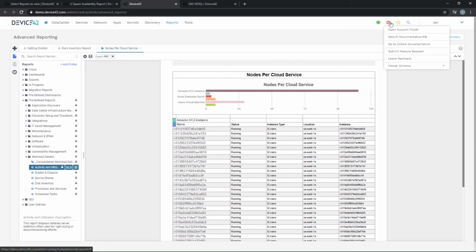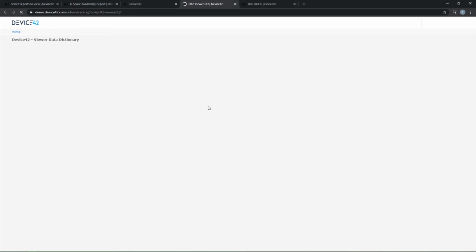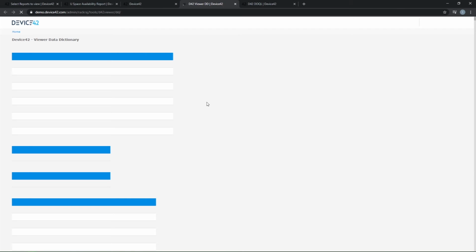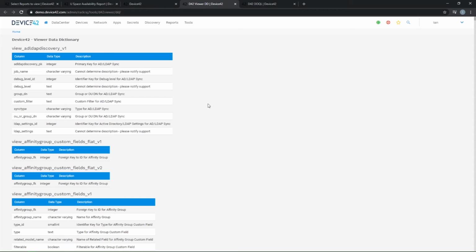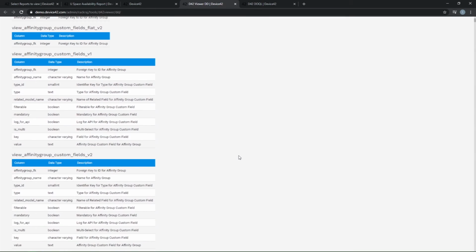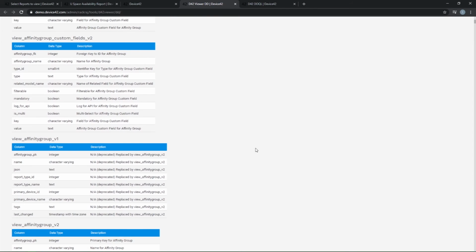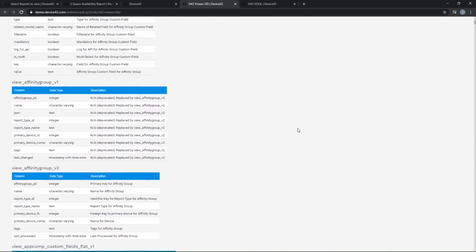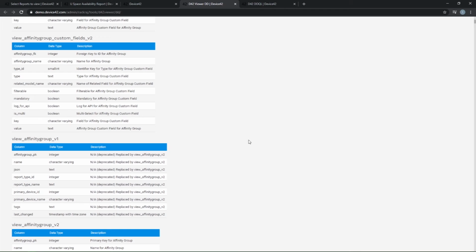So if we hover over the Lifesaver icon here and scroll down to Viewer Schema, we can see how the database is built out, or jump to the data dictionary and see all the views that sit on top of the tables in that database. This will give you the information needed to build out those queries and joins and pull the information that you might be looking for. So for example, affinity groups or devices will all have different parameters that you can query directly against.